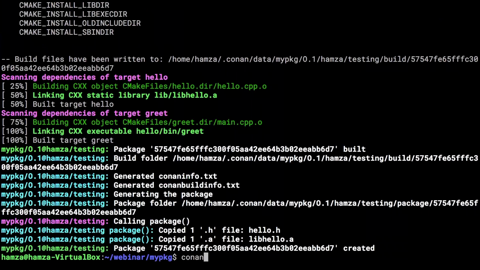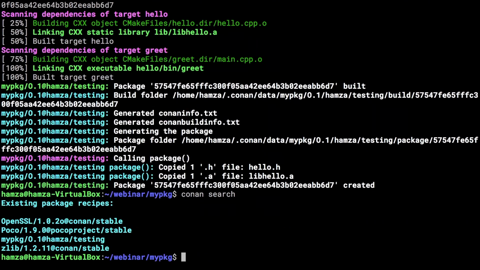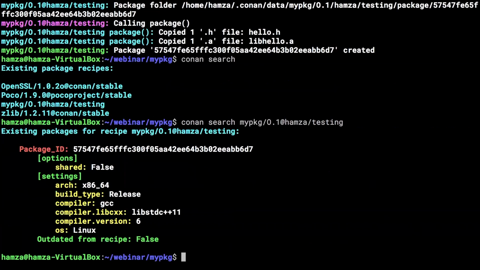Okay, so here I should have basically one package. So I have my package, version 0.1. I can get more information about it. I can even just run a search. I don't want to get all the details. I can see that according to my own platform, that package was built for 64-bit with GCC, with a certain version of GCC, and it was built on a Linux machine.